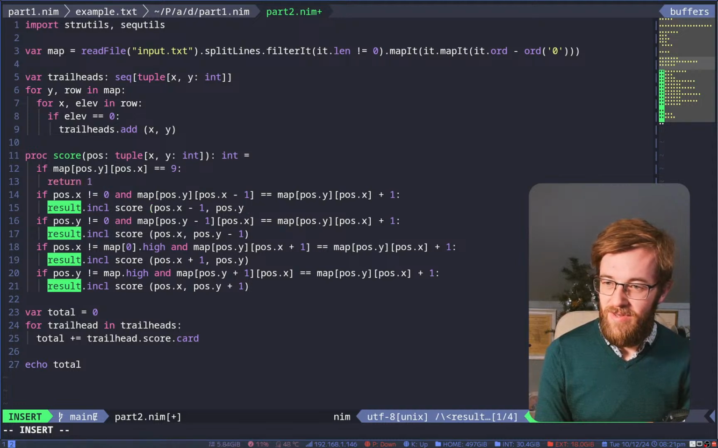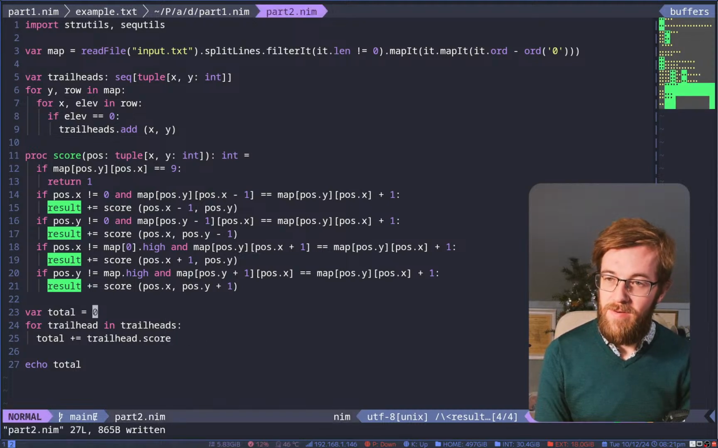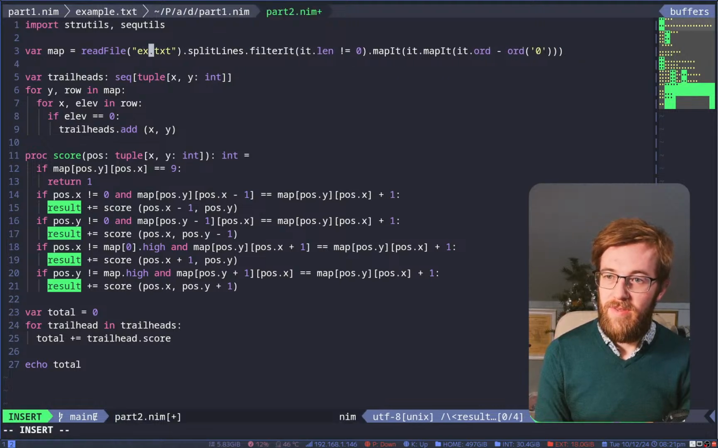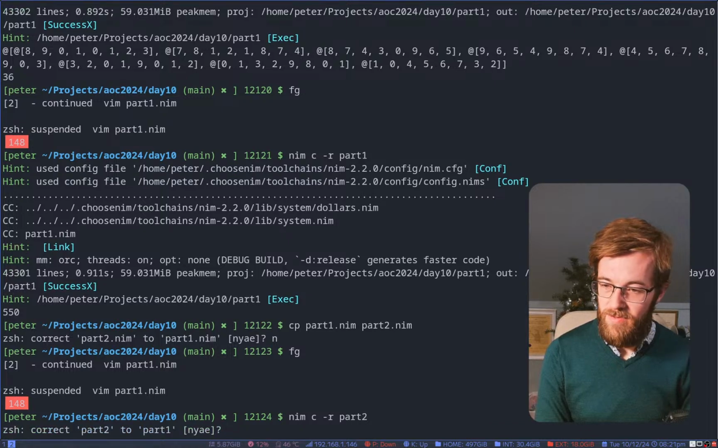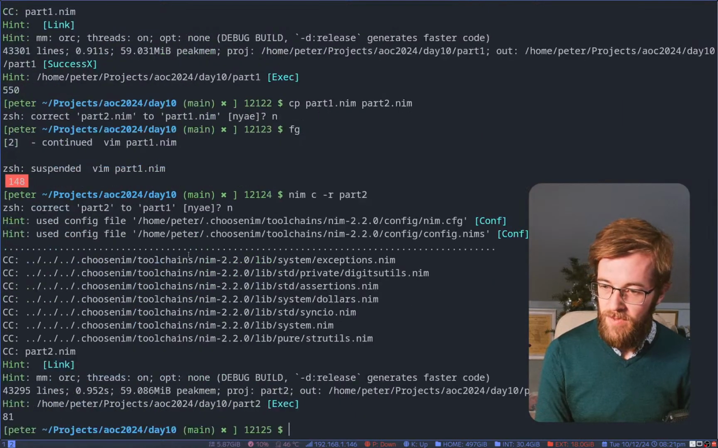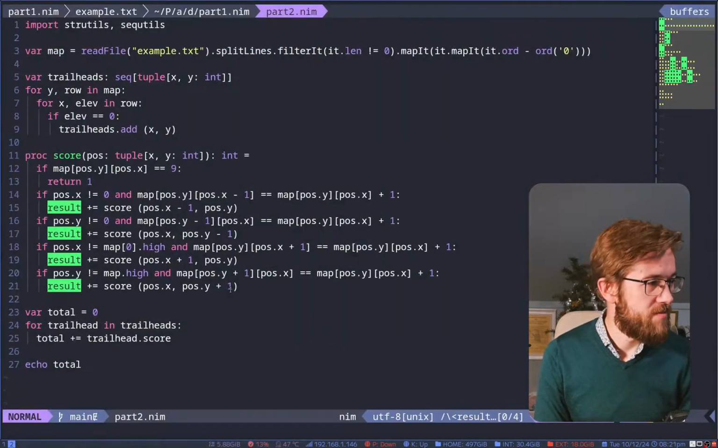Return 1. Oops. And then plus equals. Oops. Plus equals. Remove this cardinality. Run on the example. Nope. 81. 81. Yeah.